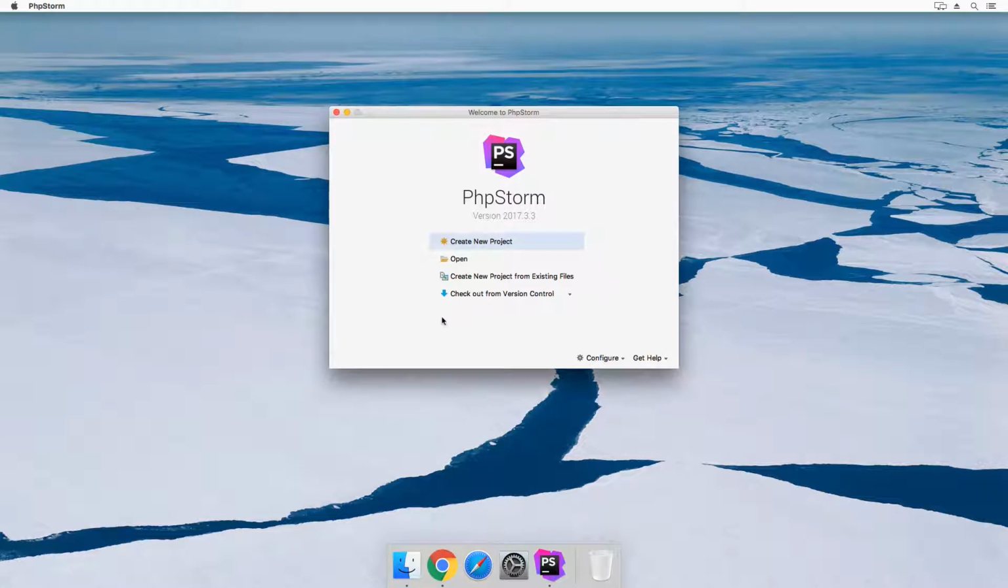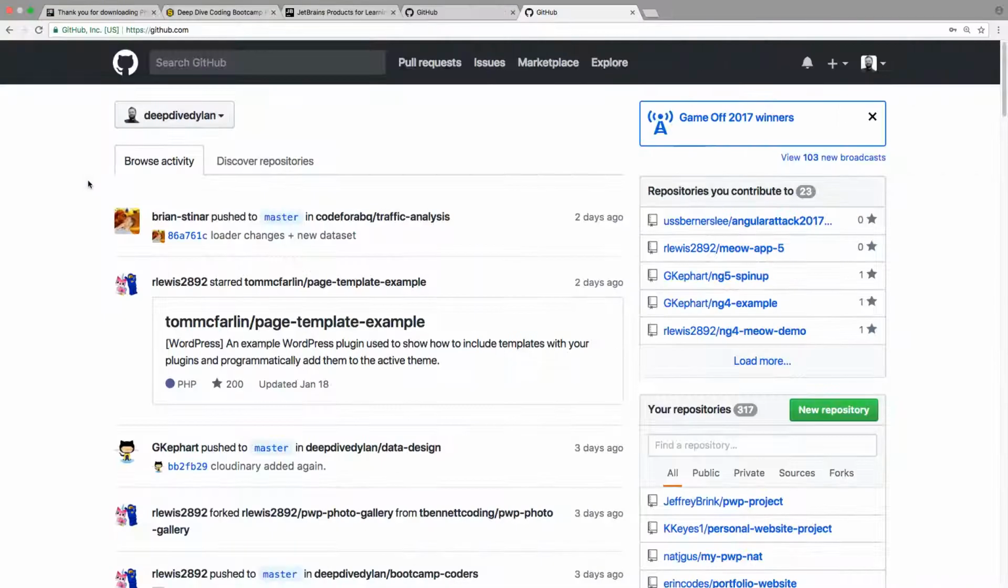Okay, great. Now we're ready to start using PhpStorm to actually create a project. How exciting! Okay, to create a new project, we're going to first create a new repository on the GitHub side. So I'm logged in here to GitHub. Make sure you are logged in as well. If you're not already logged in, log in. And then you click on New Repository right here. Your list of repositories should probably be empty, but click on New Repository.